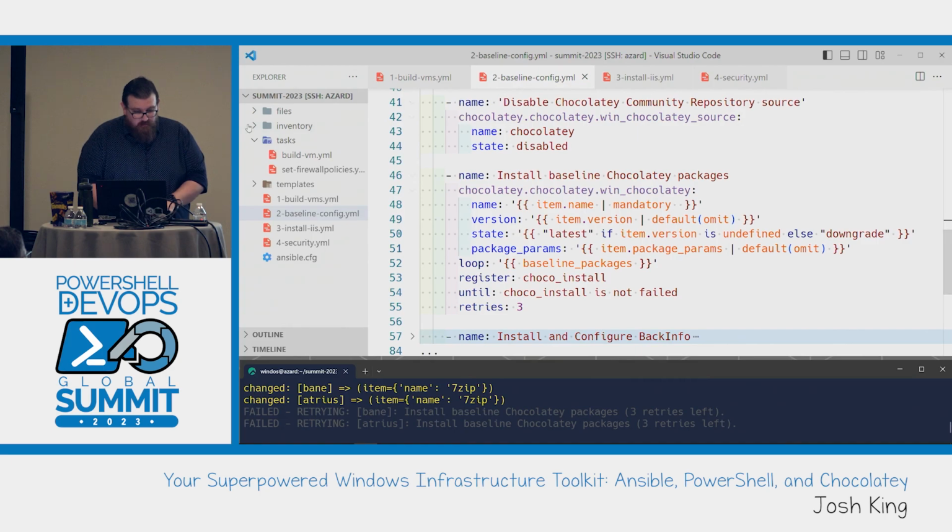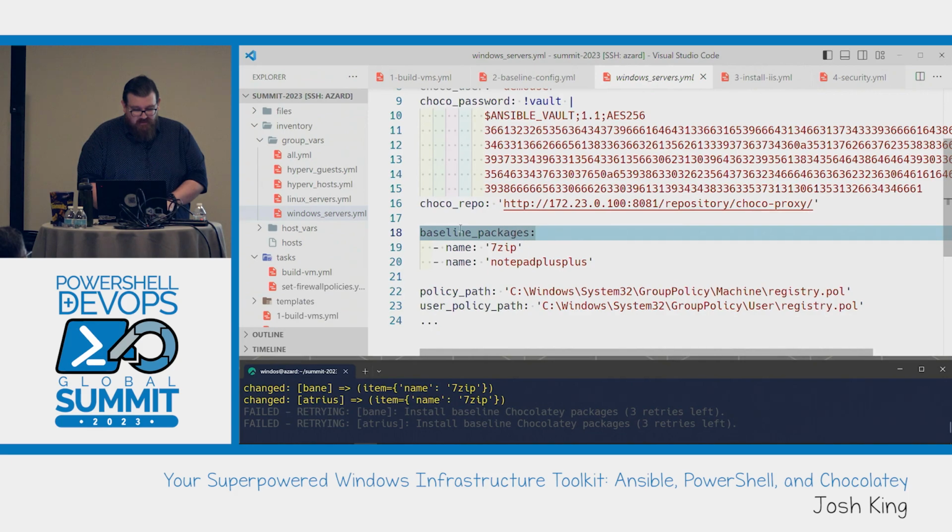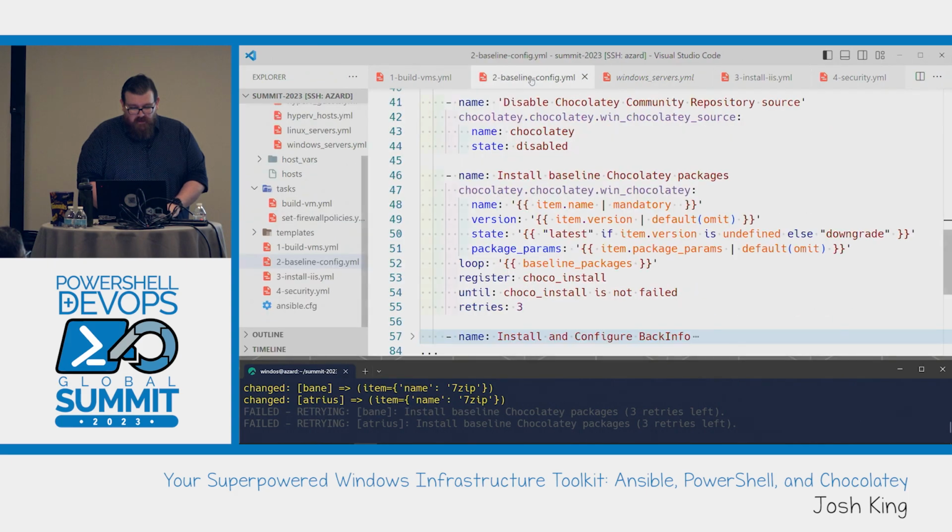So you'll remember in my inventory that I had a list of baseline packages with a name set against them. Name's the only mandatory variable that I need to be able to install something, because of course if I don't know what I'm installing, I can't install it. Optionally, I can also tell it a version, any package parameters I need when I'm installing it, and I dynamically set the state based on the version. So I default to latest.